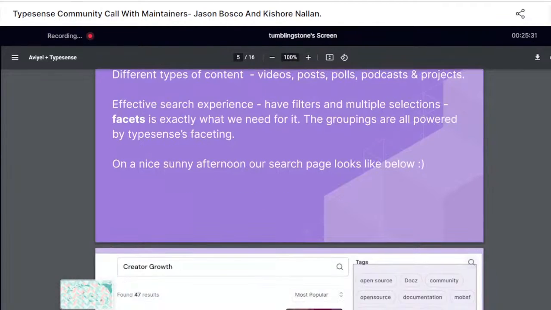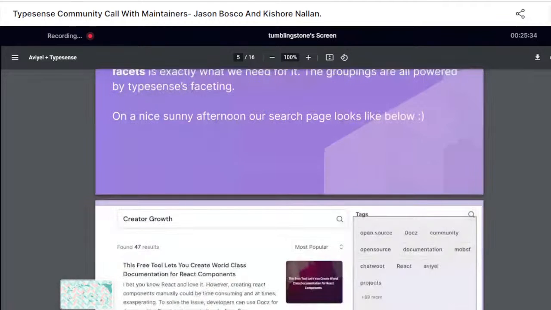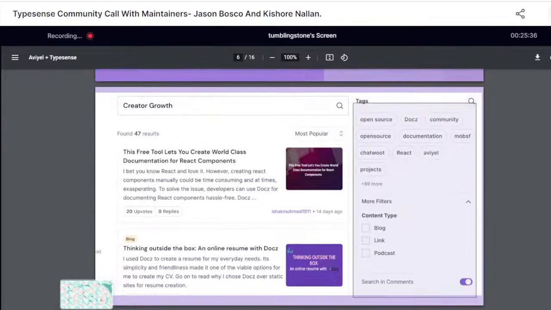So on a fun afternoon, this is what our search page currently looks like. And as you can see on the right-hand side, there are a lot of different filters. So you can filter by tag, you can filter by content type, you can choose to search in the comments, or you can choose not to search in the comments. So all of this is powered by the facets that Typesense gives you.